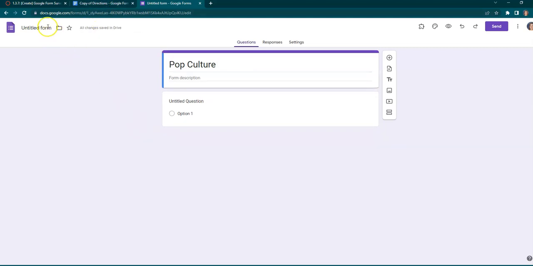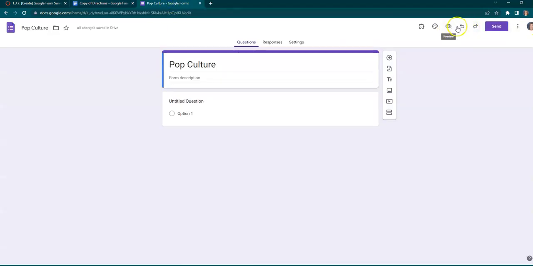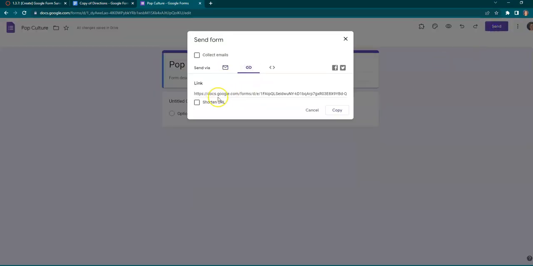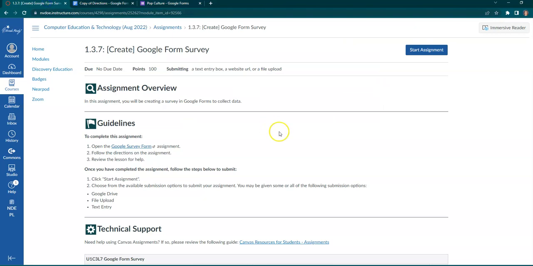So you are creating this from scratch. You would just click there, type your name here, your title here, and then type over here, and then follow the directions on this direction handout. Once you're done, make sure that you click the send button and that you are copying this link. You can shorten it when your survey is ready. It has all the questions needed. You would copy that, and that's actually what you're going to post to the assignment.